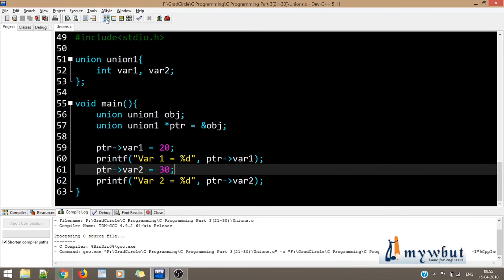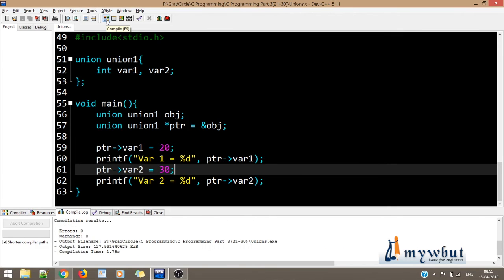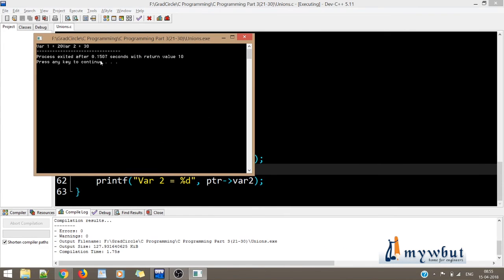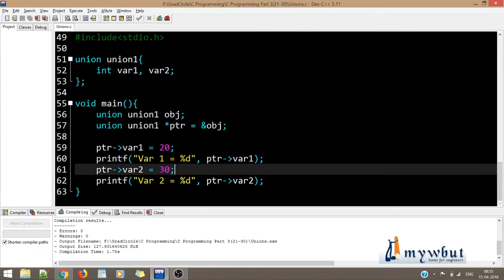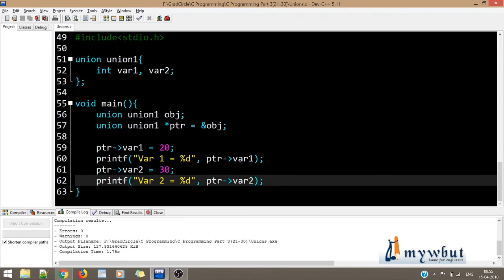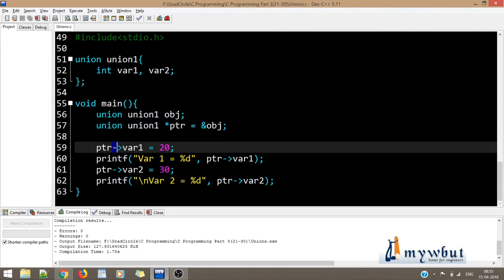Let us compile the code and now run it. So we have got the same output. Okay, so there is no difference. Basically the output has to be same. There is no difference except for this pointer notation. The rest of the things are all the same. So just like we have pointers to structures, we can have pointers to union as well.